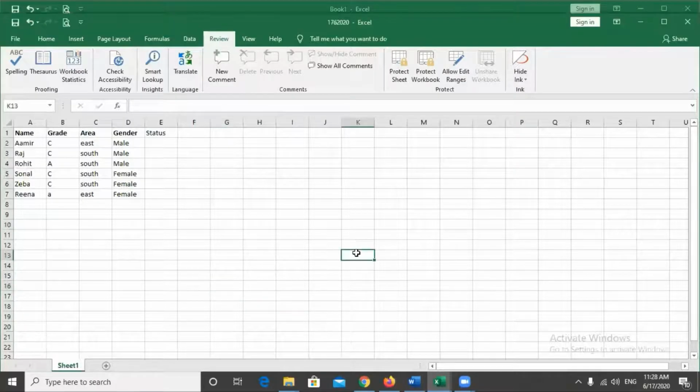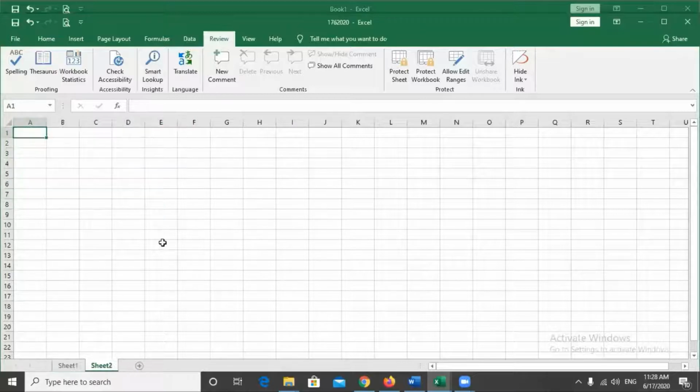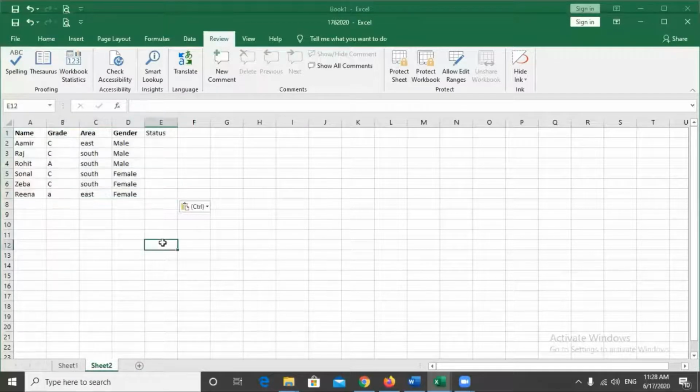Now this is how you can protect the full sheet, if you want to protect it. I'll take another example and do it on sheet number 2. So let's lock sheet number 2 this time. For this, you don't need to do any selection, because you have to protect the whole sheet.